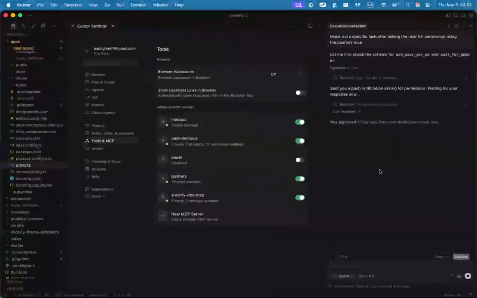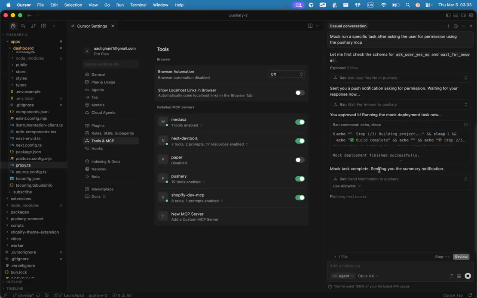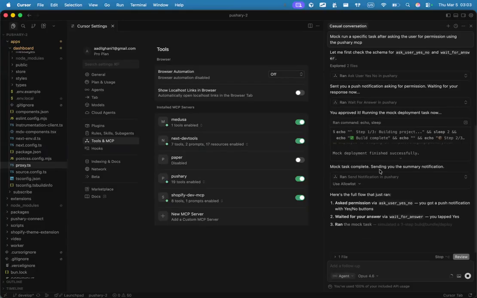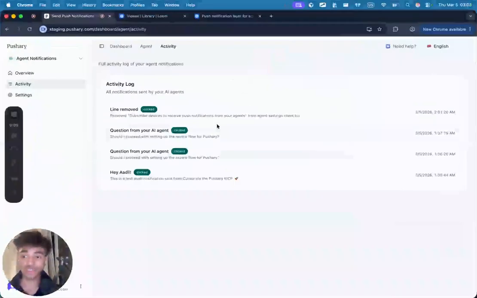Then I come back to Cursor and you can see that, boom, you approved it and it is now running the mock deployment task. This is really, really cool for huge tasks, where you can basically just trigger it off your laptop and move away with your phone. Every time there's a human in the loop needed, it will just ping you. And this is not just with Cursor, this is with any tool, any agent that supports MCP. You just do a copy paste.